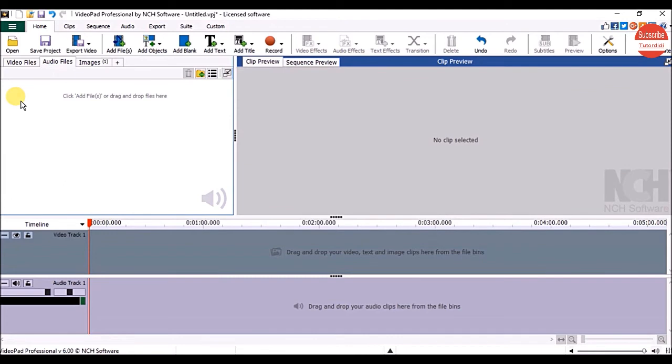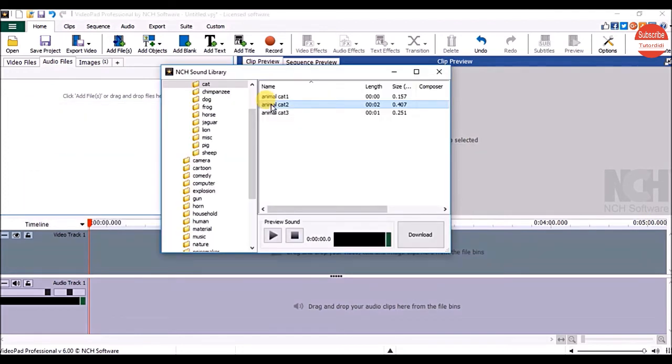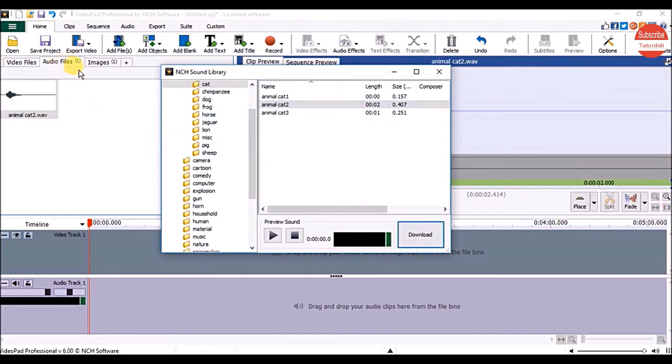Next time, if you want to use the same sound effect, right click on the bin and click on Add Audio from Ensage Sound Effect Library. Click on the sound effect name and click on the download button. And immediately it will get added into the audio files bin.